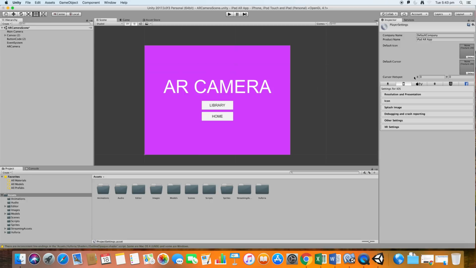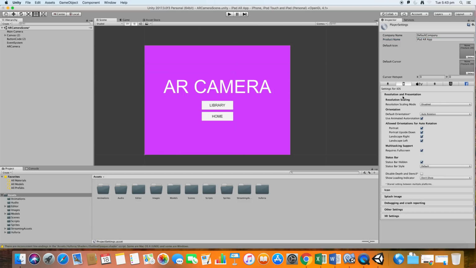Okay, under our player settings, you can see that this is where we actually deal with a range of information about our project, specifically our Apple or iOS iPad app. So you can come up with names and so on for your app here. We're going to come back to that later on. If you're doing games and so on, you can also adjust your cursor, so you can put in customized mouse cursors.